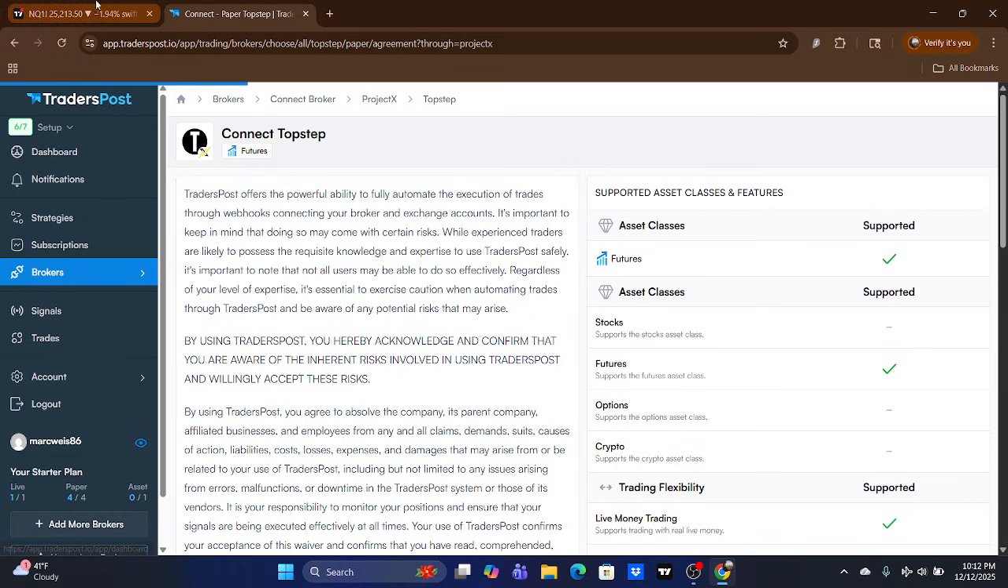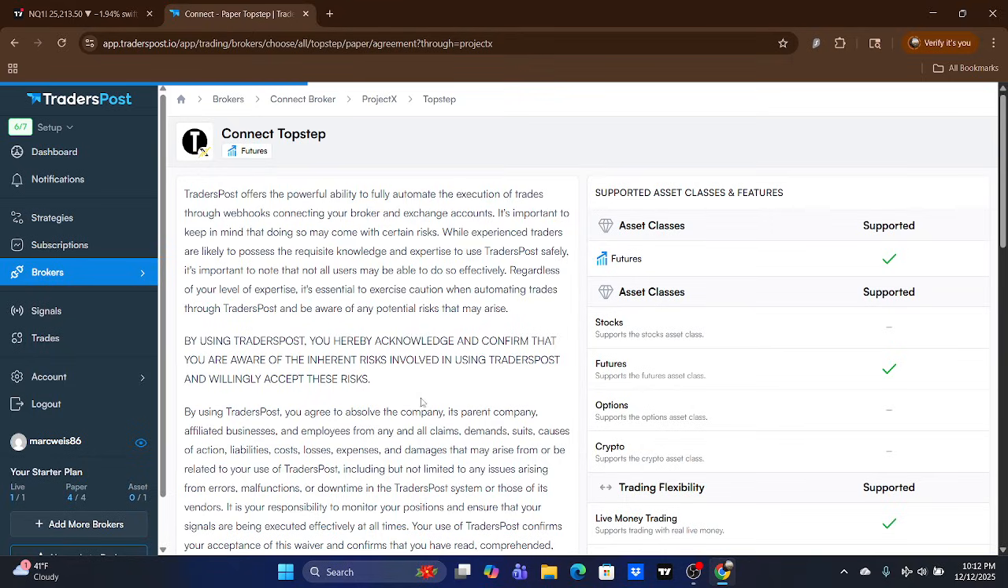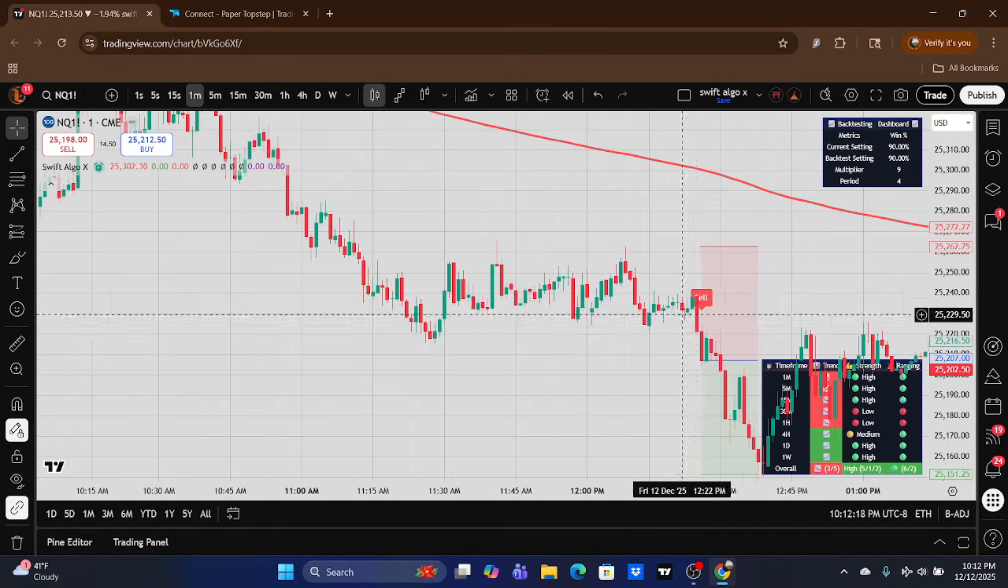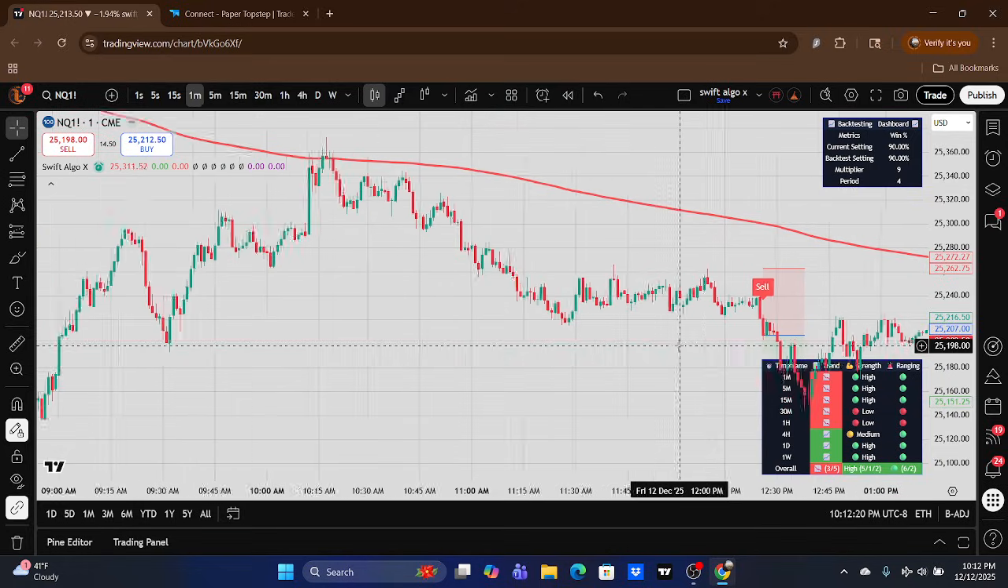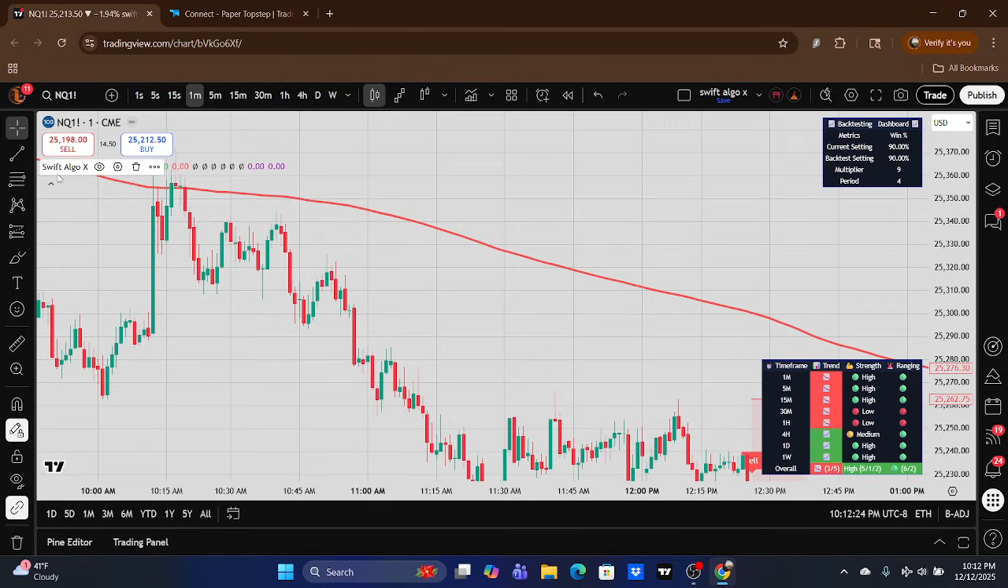Well, anyways, you will need to copy the TradingView strategy instead if you're going to make an alert. So that's how you actually automate the trades. So let me actually show you. And if you see this, that means that there are 4 alerts with this.